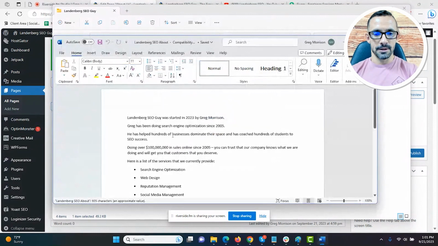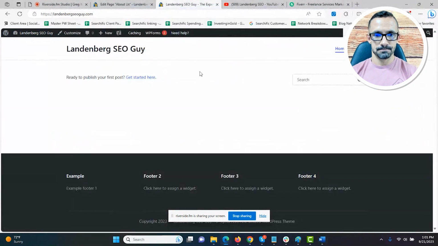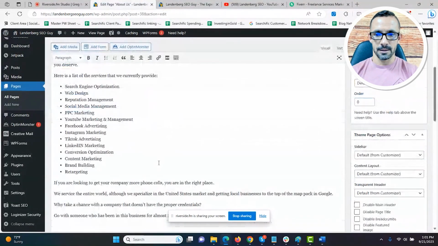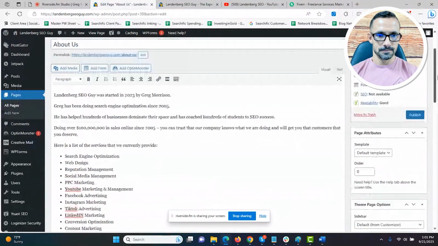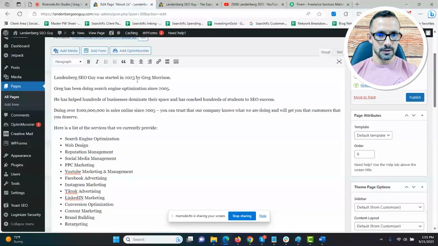So I'm going to go ahead and copy this, and we're just going to paste this in our About page. Go ahead and paste that in. And then boom, got it there. Everything looks good. I can highlight and bold a few things if I want to. So let's see. Maybe like since 2005. I'm just trying to make it look a little better, that's all.